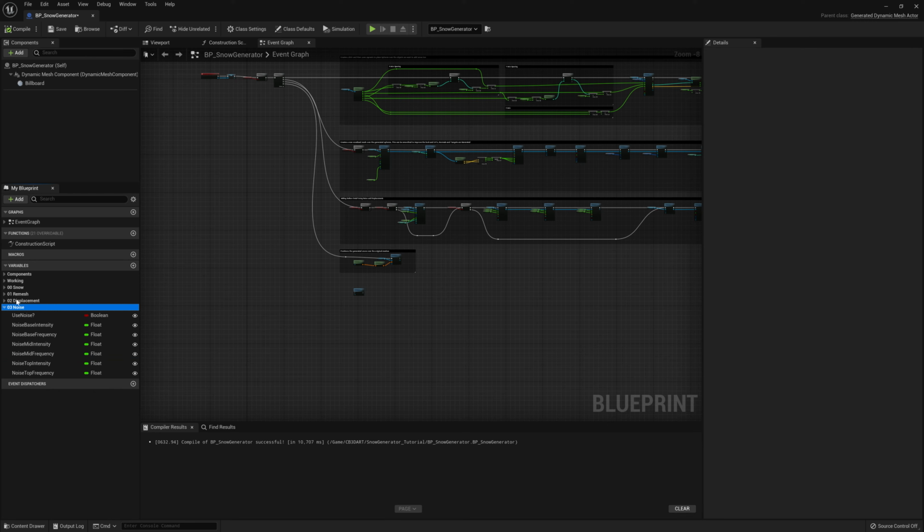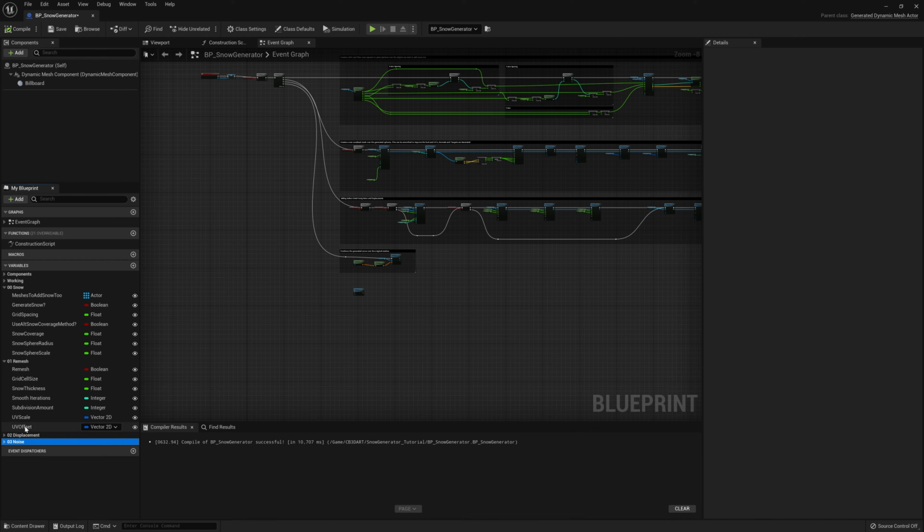I renamed a few of the variables and the categories. I like to number things like 00, 01, 02, 03 in terms of how you'd work. Generally you'd start by working in the snow, and then once you were happy with the snow, you would move on to the remesh values. And then once you're happy with that, you would either do displacement or noise or both. So that's why I organize it like that.